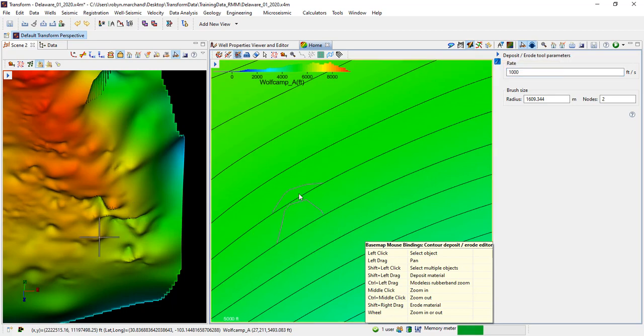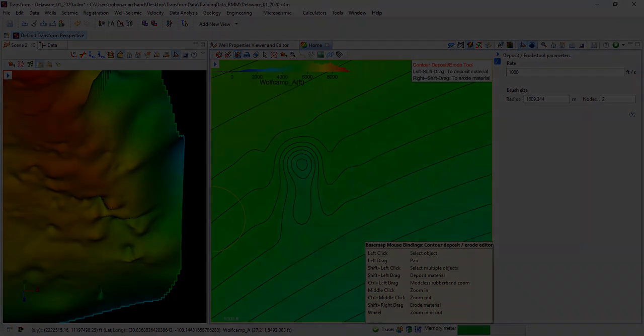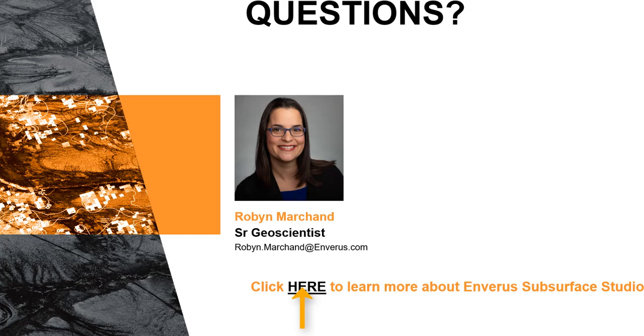If you're ever working with the tools and you don't like the edits, remember you can click the undo button at the top of the application. Remember, please save your session to keep any of these contour edits. Give this a try in your ESS project.